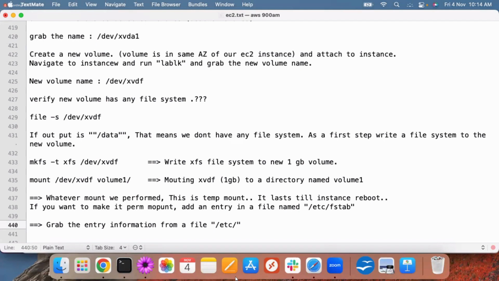/etc/mtab. There is a file called /etc/mtab. Whenever you do this mount, automatically it will update that mtab file. So grab that entry, write that entry in the /etc/fstab file. So now what happens? After reboot also, the volume will be available. If you reboot 10 times, 20 times, it's still available. Okay, I'll show you that now.